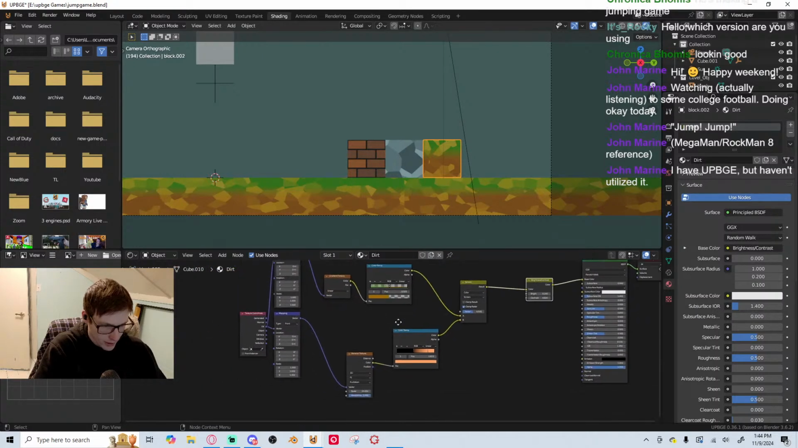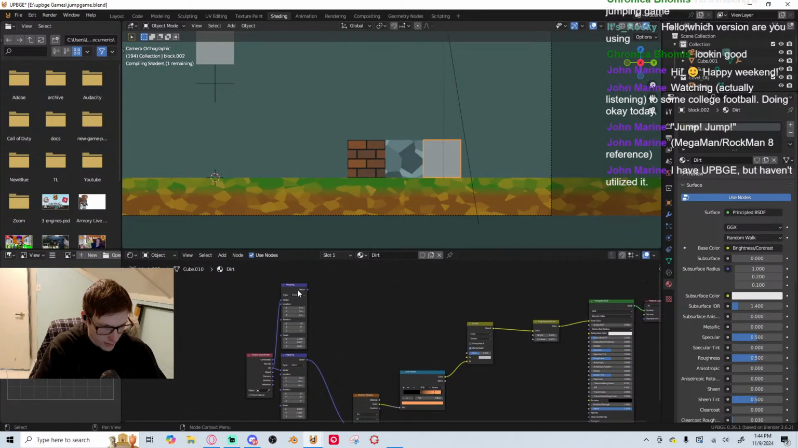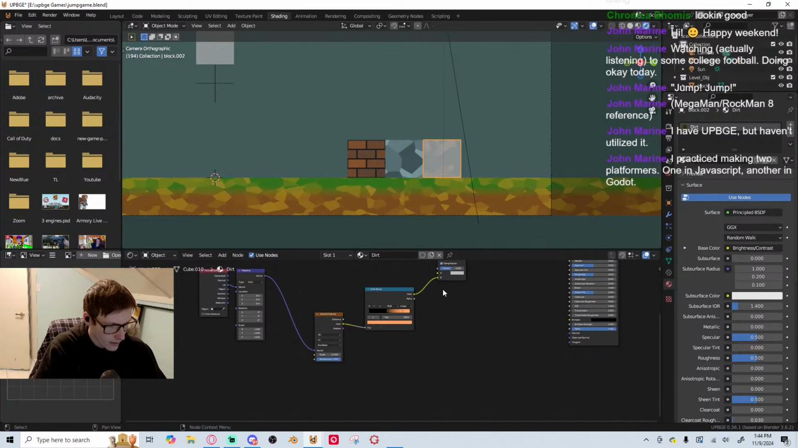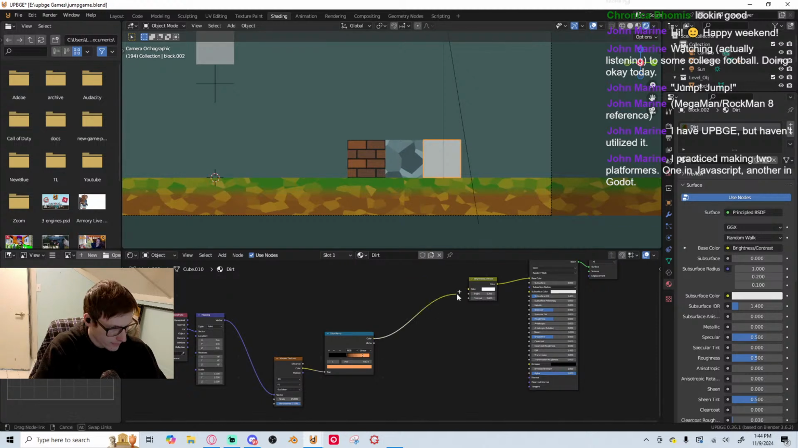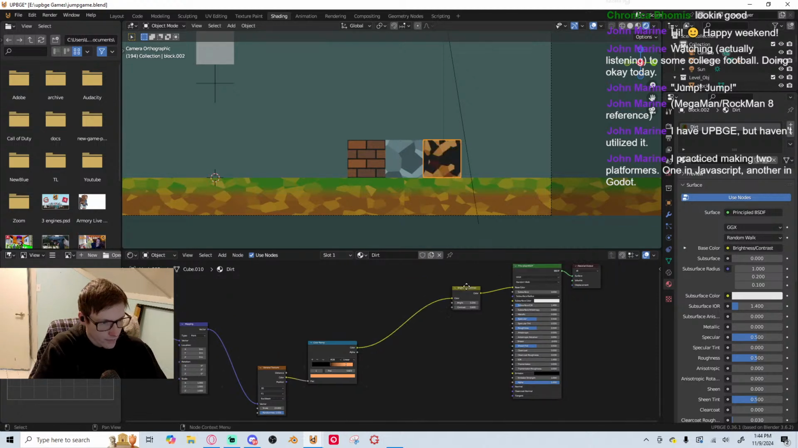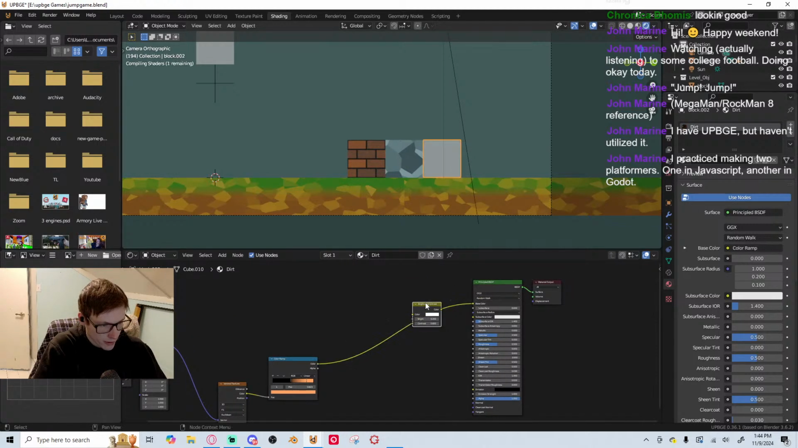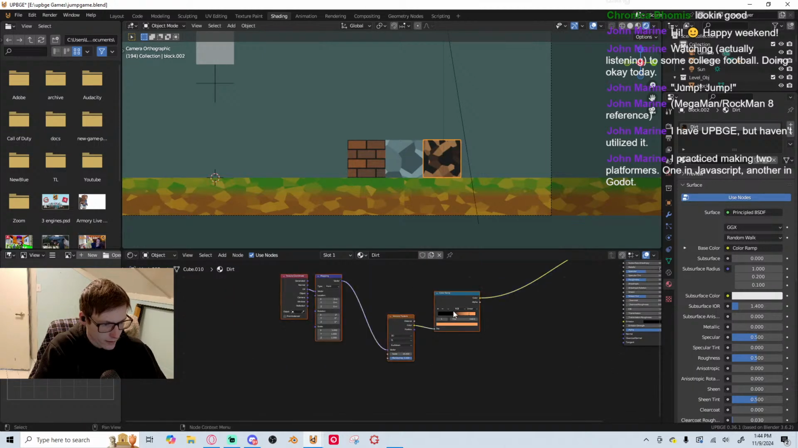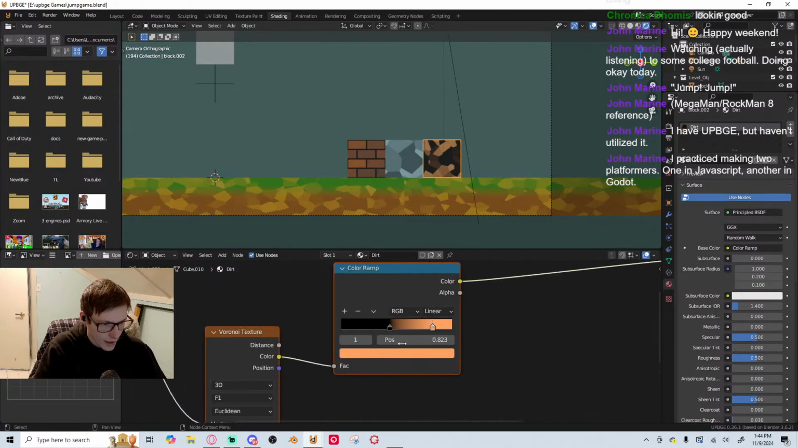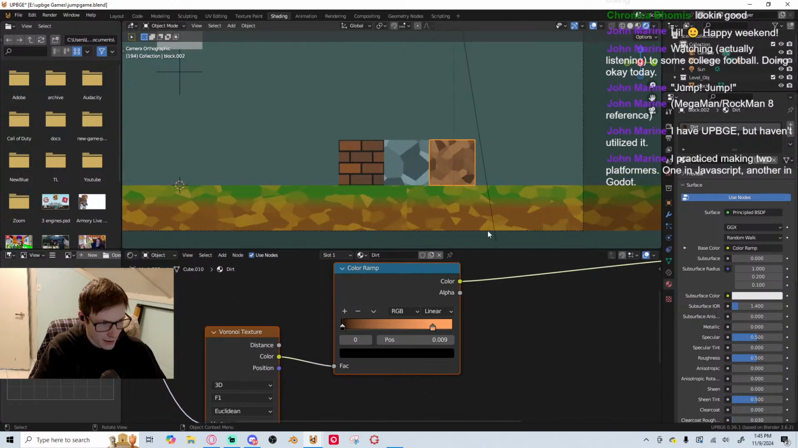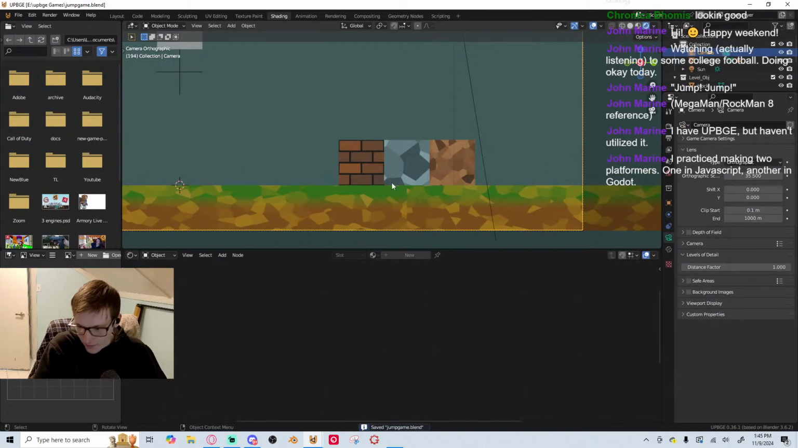And we can just get rid of the gradient, and also the screen. And probably just plug it directly into the color. There we go. And we could probably make it a little, yeah, that's a lot better. Now we just got a dirt block.